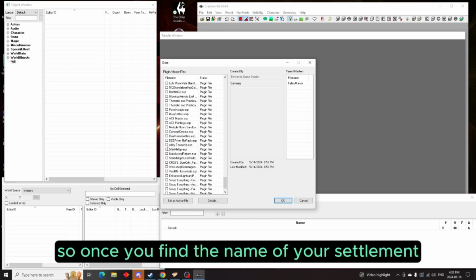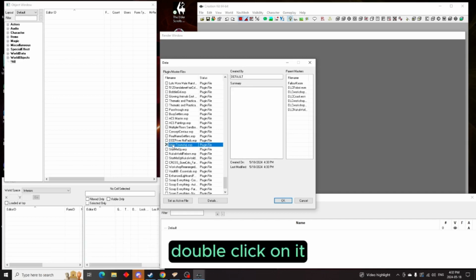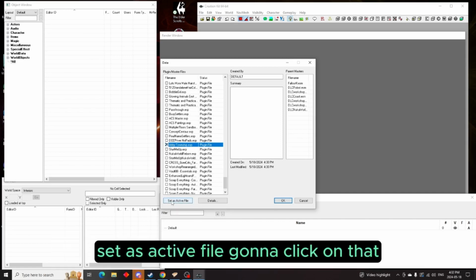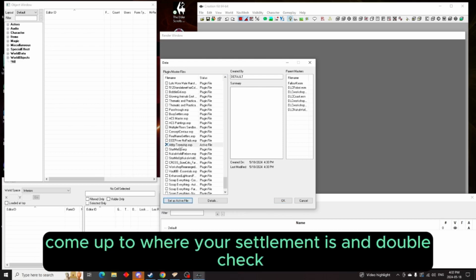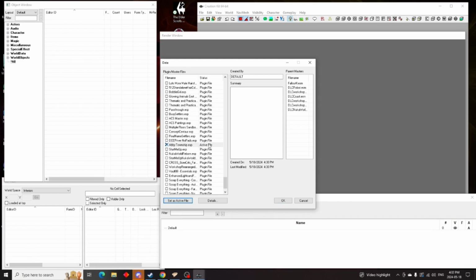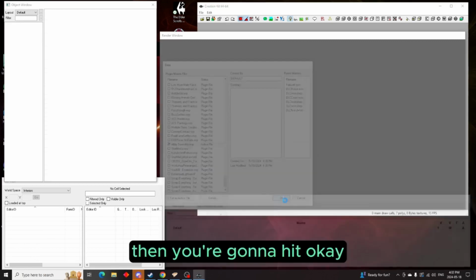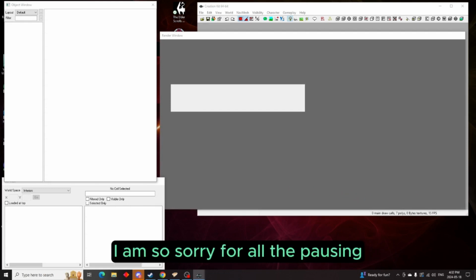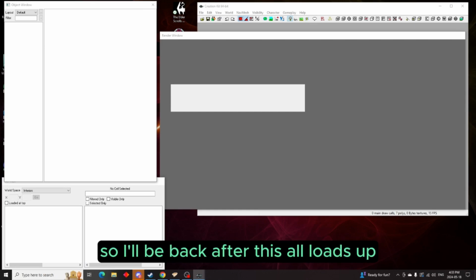So once you find the name of your settlement, double click on it. Then you're going to want to come down here to the bottom. Set as active file. You're going to click on that. Come up to where your settlement is and double check and make sure that it says active. Then you're going to hit OK. And I'm pausing again. I am so sorry for all the pausing, but the creation kit is really slow. So I'll be back after this all loads up.